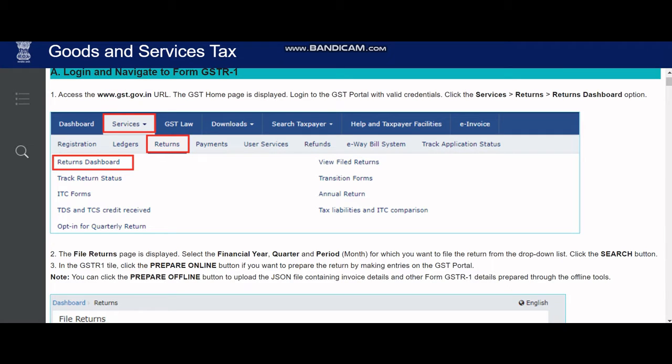Hi everyone, this is Amit, and in this video I'll be showing you how to file GSTR-1 and how the data from the e-filing portal will be auto-populated in GSTR-1 related tables.